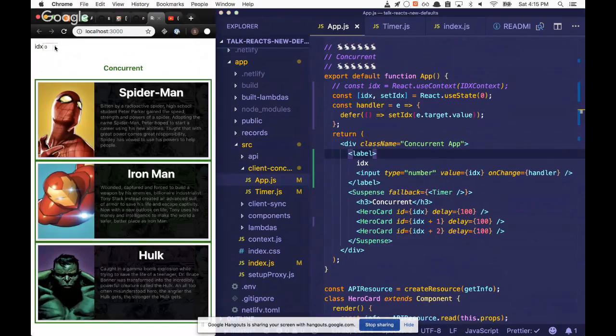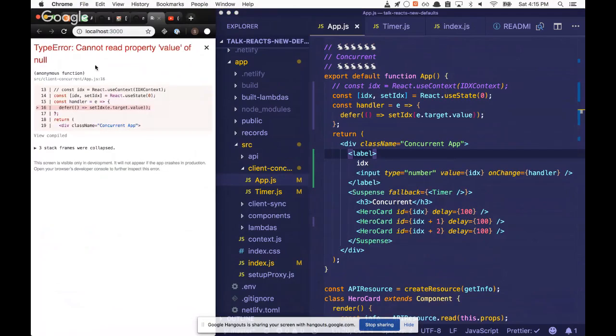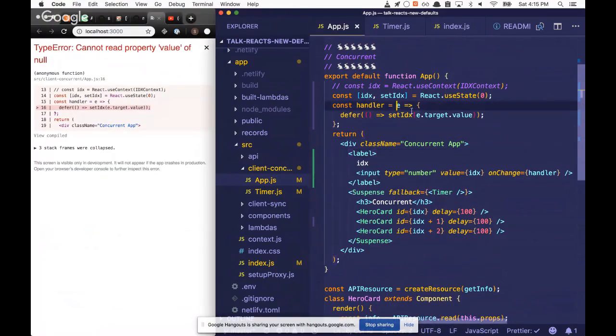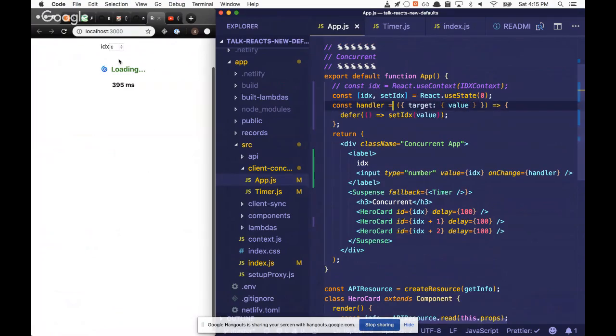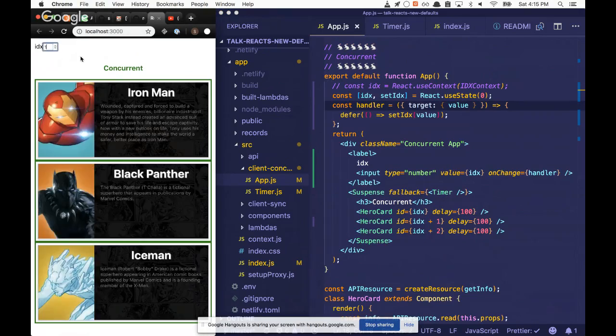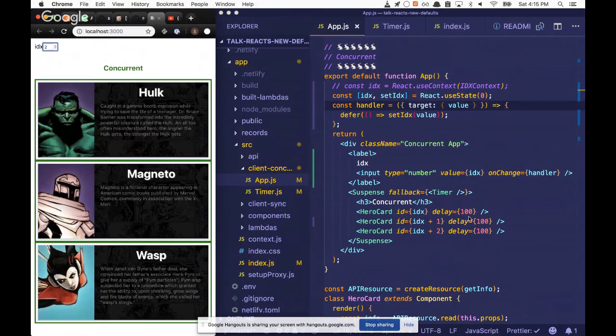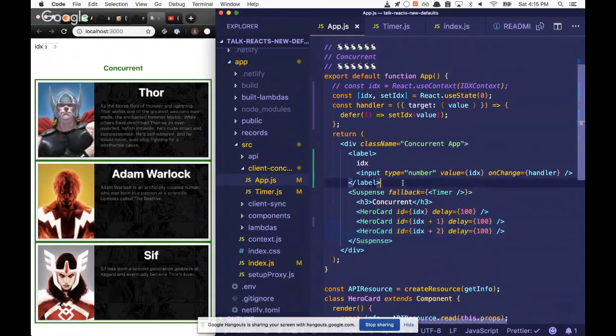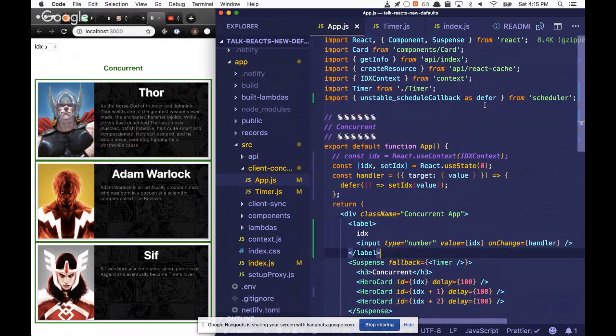And so now when I bump this up, oh, it's got the event pooling thing going on over here, so I've got to make sure to handle that. But now when I bump it up, you see that pause, and then you see there's no flash of the loading sign, right? Because everything resolves in 100 milliseconds. And so that's how to interact Suspense with scheduler, the scheduler module.